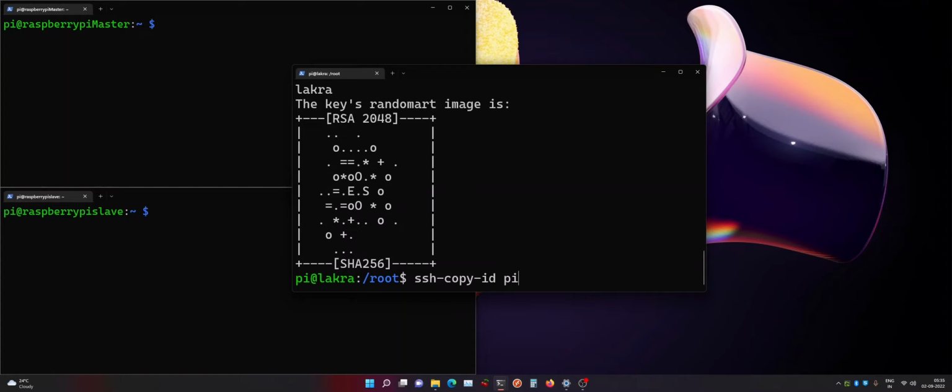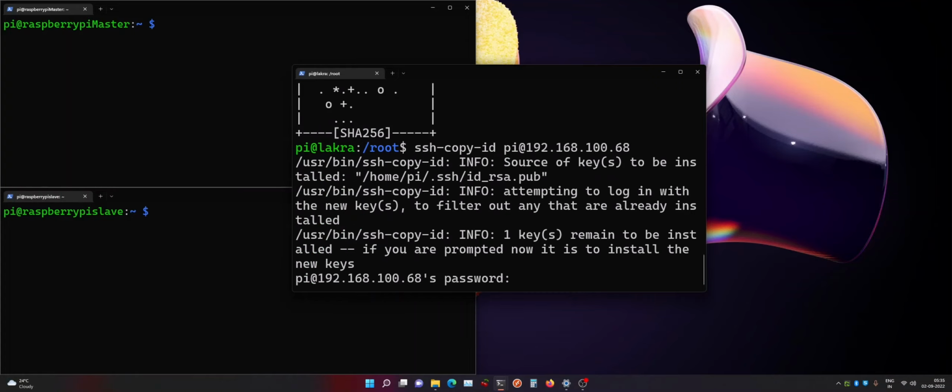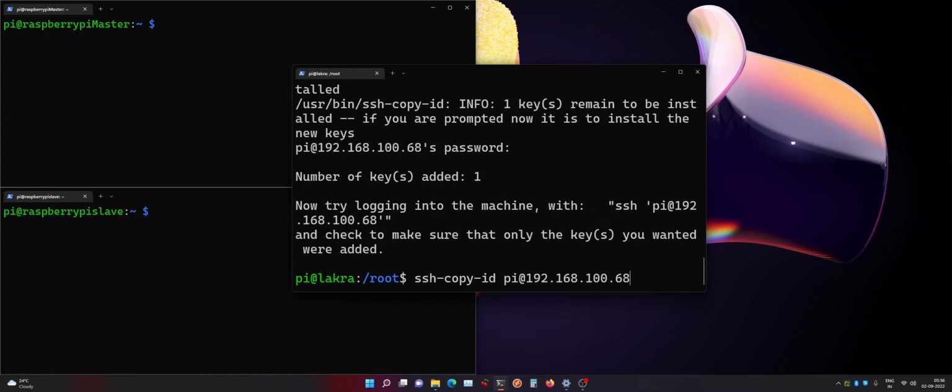Now the slave node user and its IP. So my first one is 68. Provide the password of the 68 IP device. It's copied. Now let's test it out whether our copy of the key file is successful. If that's successful, we will be able to access the device without any password prompt.